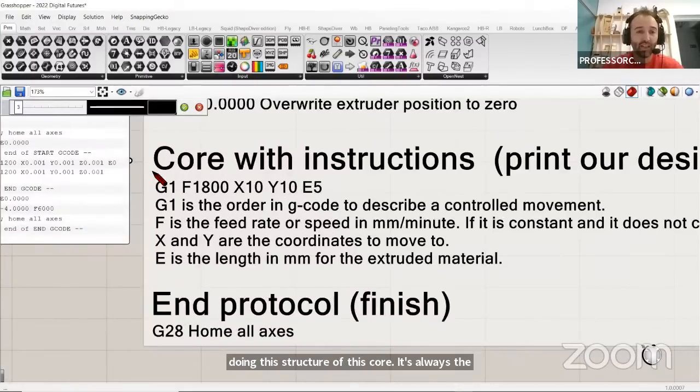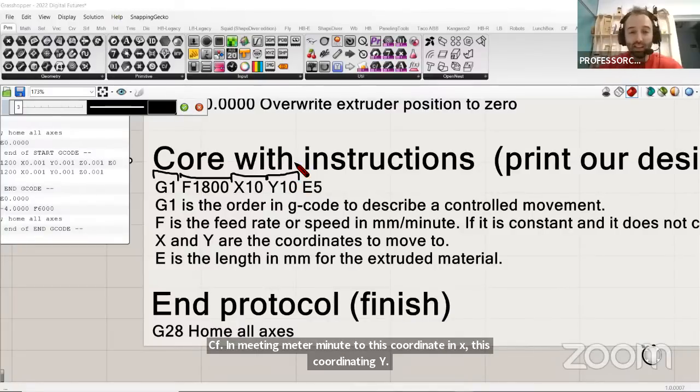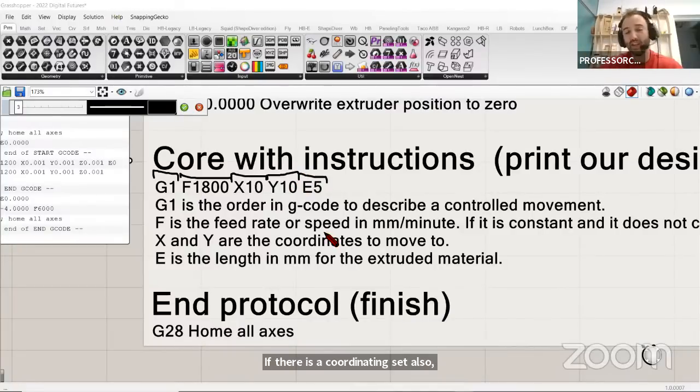It's something like this. G1, that means move, because we want to 3D print, at this speed or feed rate, that's the F in millimeters per minute, to this coordinate in X, this coordinate in Y, and if there is a coordinate in Z also, and extrude this much material. So it's not that difficult, no? Because we're telling the machine to move at this speed. I can change the speed, to this coordinate, to the next coordinate, boop, boop, boop, boop. So you have a polyline, it's like following that polyline from coordinate to coordinate.